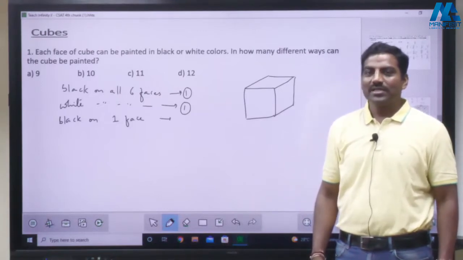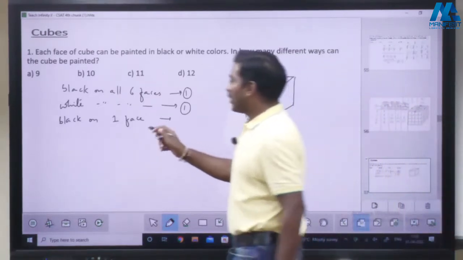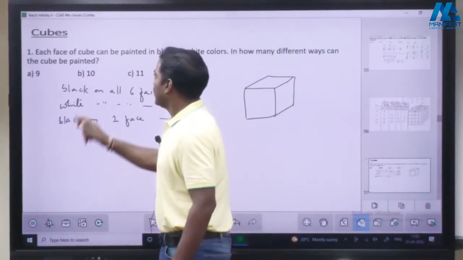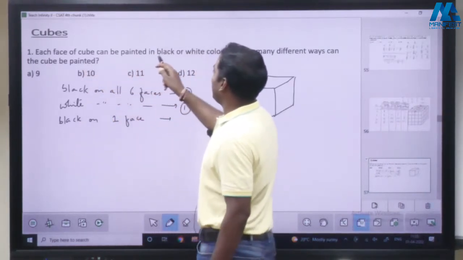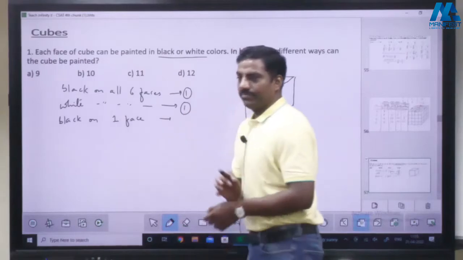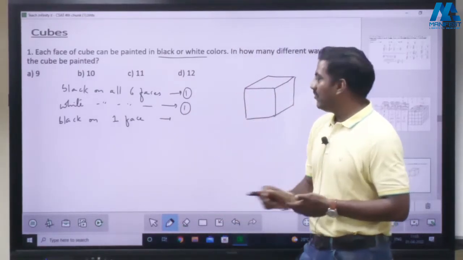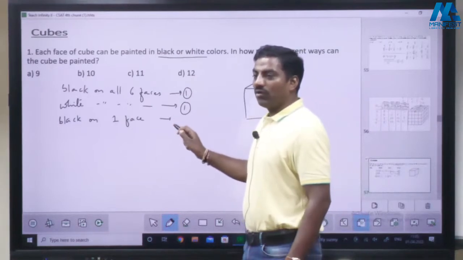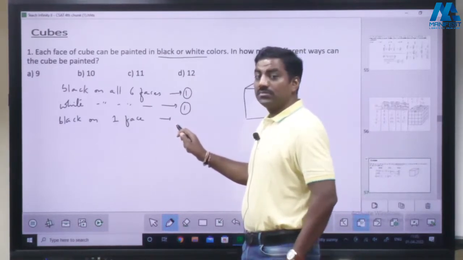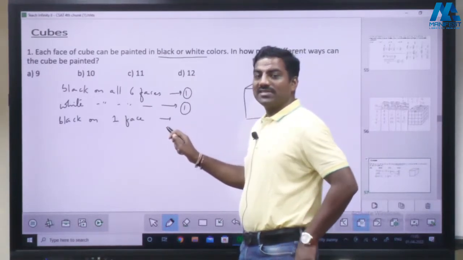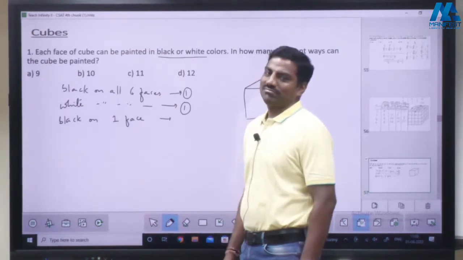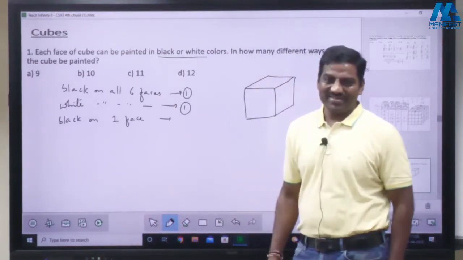So how many ways can you use black on one face, and they are telling that each cube can be painted in black or white. Black or white. So how many ways can you paint with black on one face? 60? But they are identical, no?